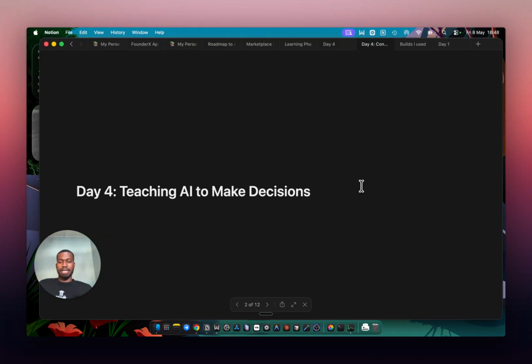Here's the shift I want you to make. I want you to stop writing prompts and start writing decision trees. A prompt tells the AI what to do, while a decision tree, as I call it, tells the AI what to do and when to do it. It is like the difference between a tool that responds and a tool that actually thinks about how to approach that particular situation.